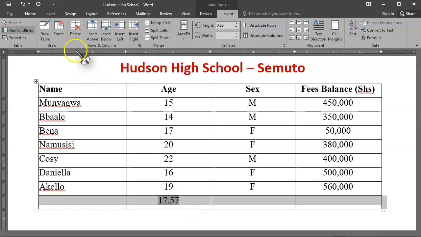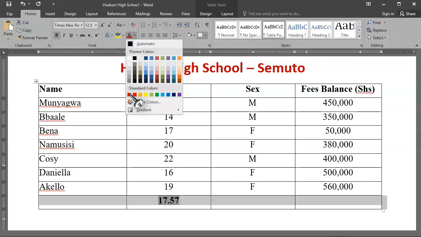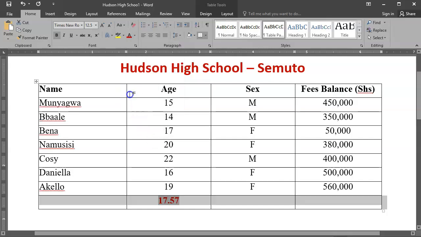17.57. So we're going to bold this, change the color such that it is visible, and let me also increase the size. I think that is enough. You can do that calculation on your calculator and you see that you get this answer, 17.57. So that is how we get the average using Microsoft Word.